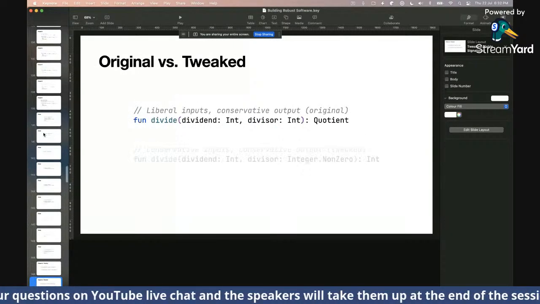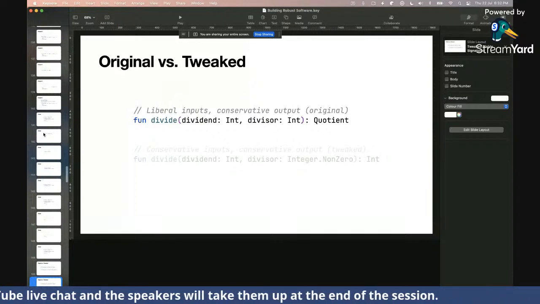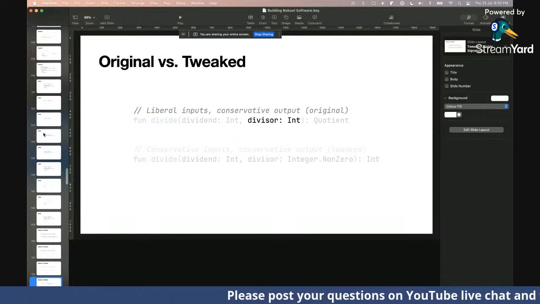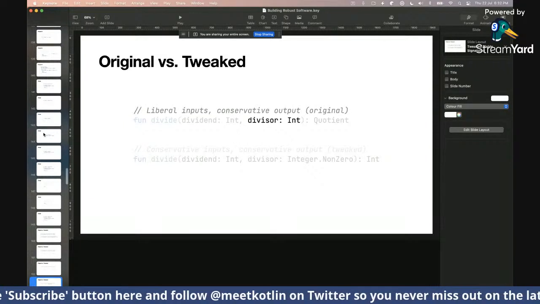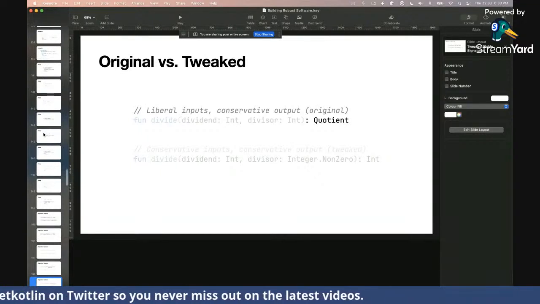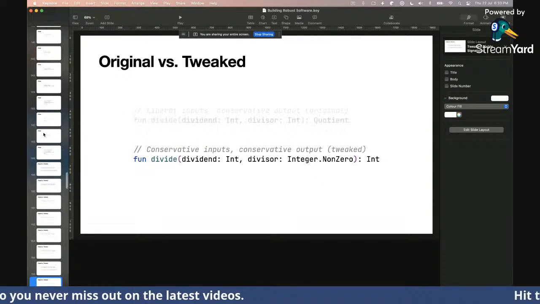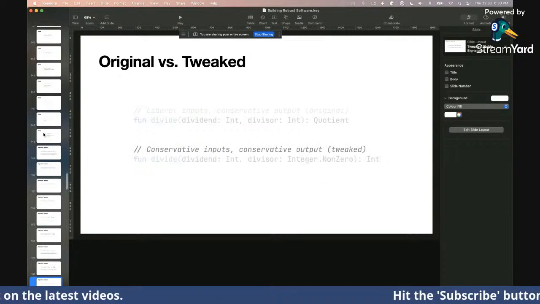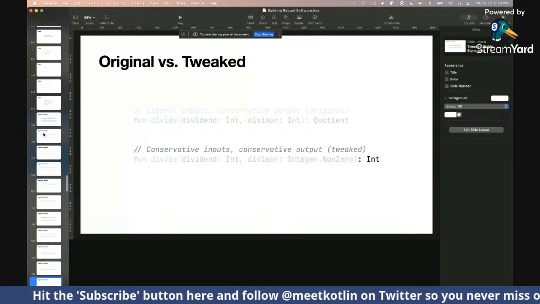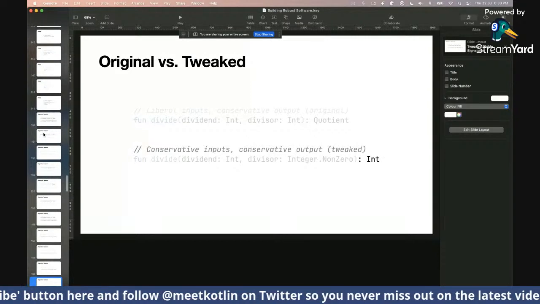Now we're going to take a look at the original version and the tweaked version. If you look at the original version, the inputs are liberal, the output is conservative. The divisor will allow you to pass in invalid values, right? Which means the function is going to be a partial function and not a total function. And then you get a quotient, right? So this is only placing more burden on people who are going to call your function. The second thing that we're trying to do here is be more conservative in the inputs. Here the divisor is a non-zero value, so it is impossible for someone to pass in illegal values to your function. And the return value is something that's easier to work with as well.